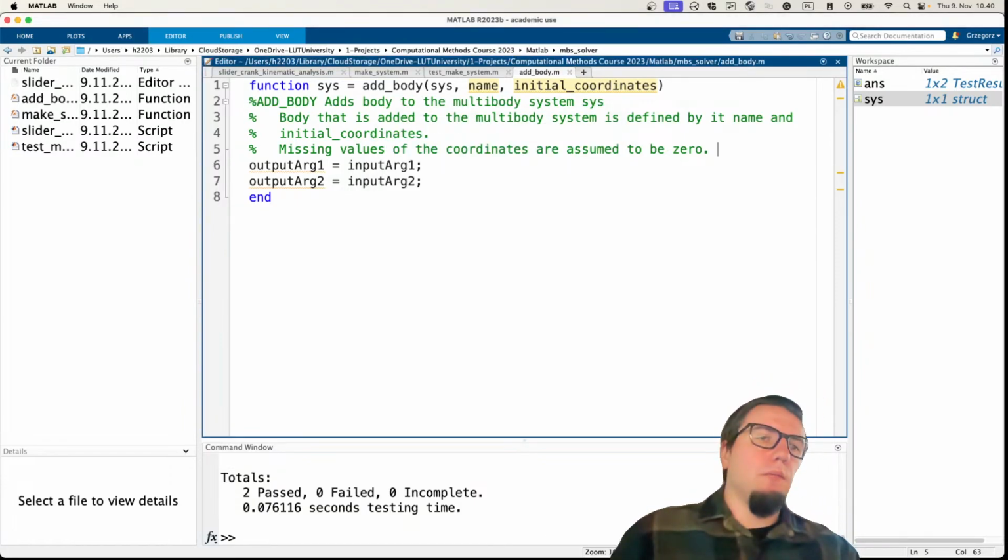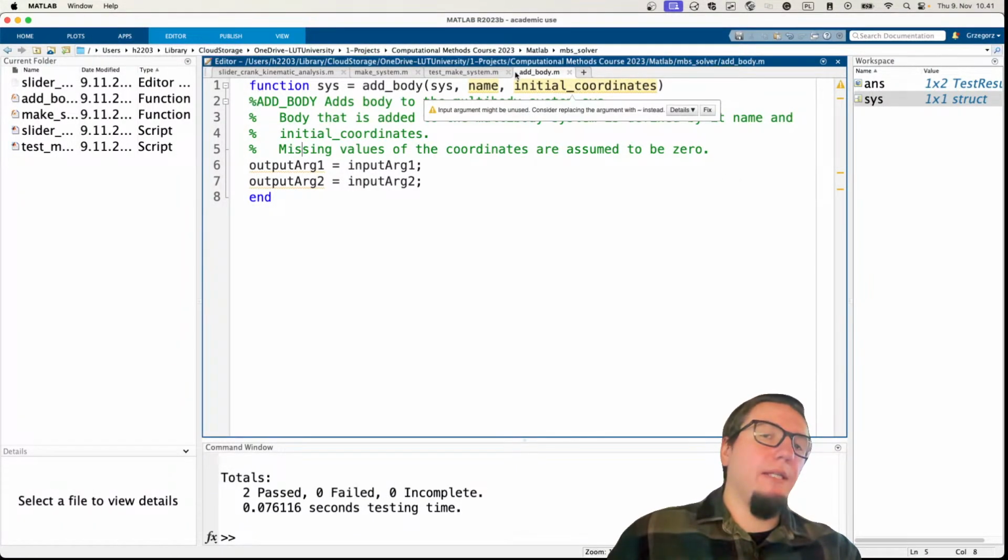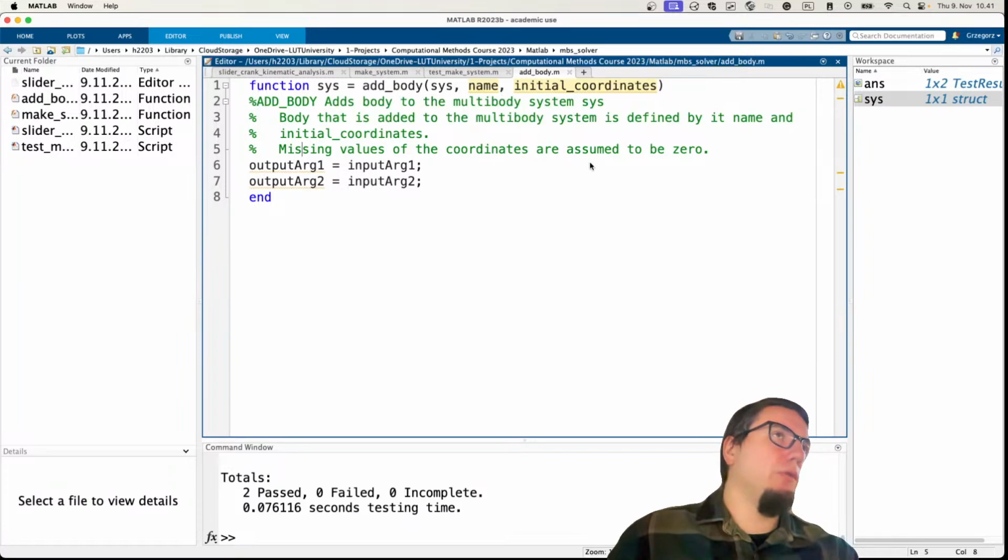Okay. So we plan to use this. Now the question is, do you want to use this approach here, that missing values of the coordinates are assumed to be zero? Another thing, if you want to provide a vector here, let's say the name, we'll stick with the name, but do you want to provide it as a vector, or as separate coordinates, x, y, and theta? Those are all valid choices.